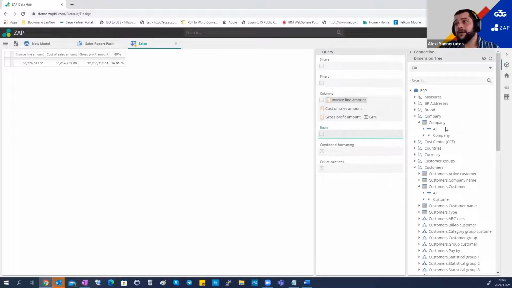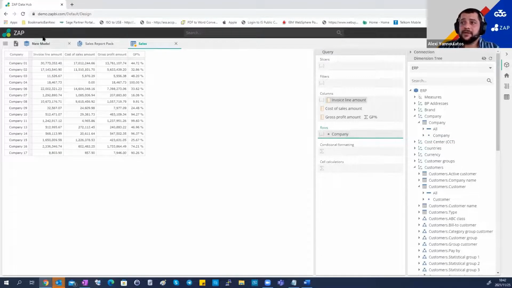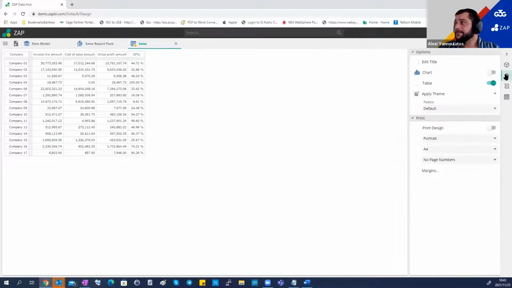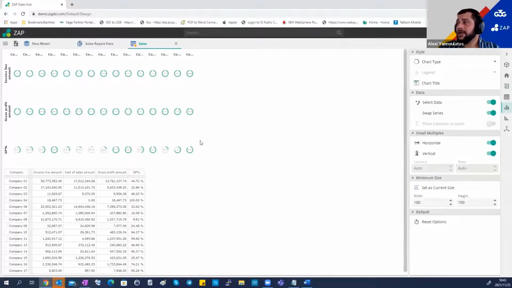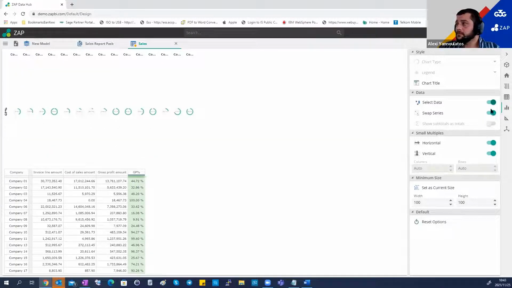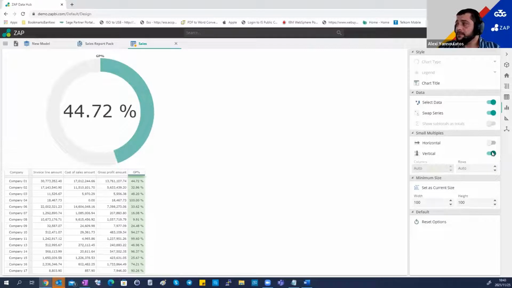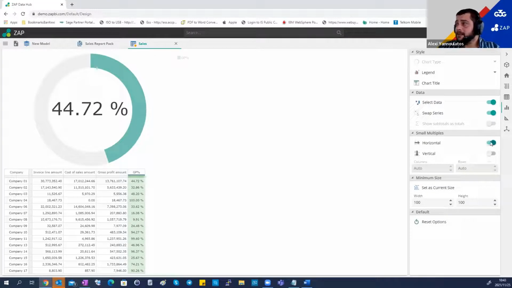So I've got some data here where I'm looking at this by multiple companies, and all I'm going to do is drag companies into my rows. So now I'm actually looking at this information by company. All right, so we're going to select my chart again. And then I want to see this by GP percentage. And I'll take these small multiples away. And we'll do it into something like this.